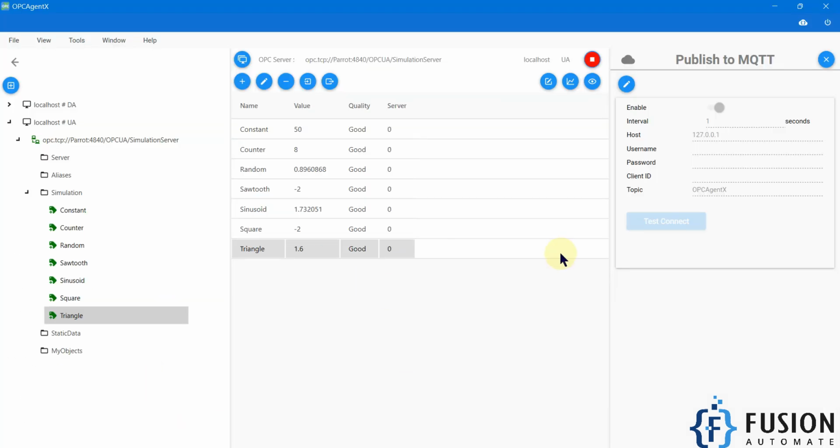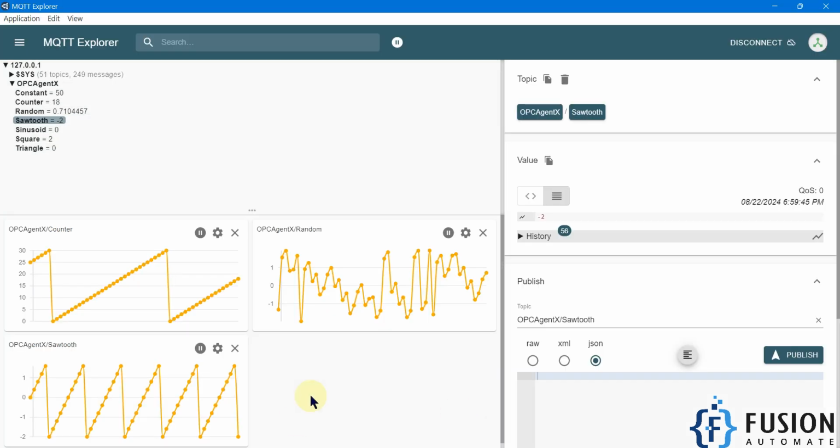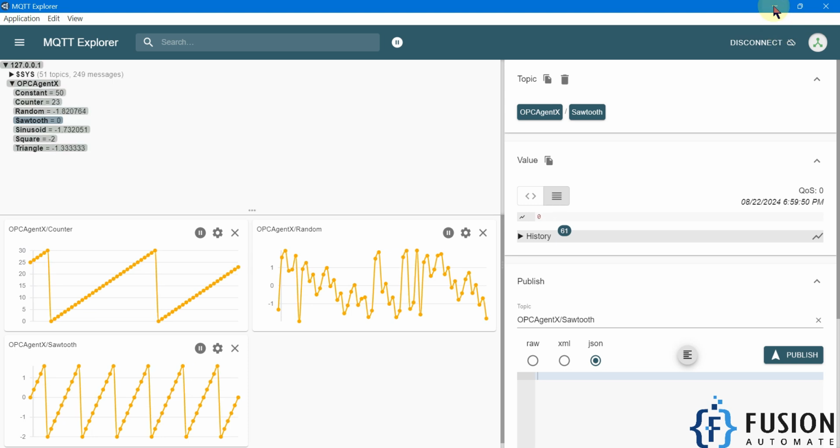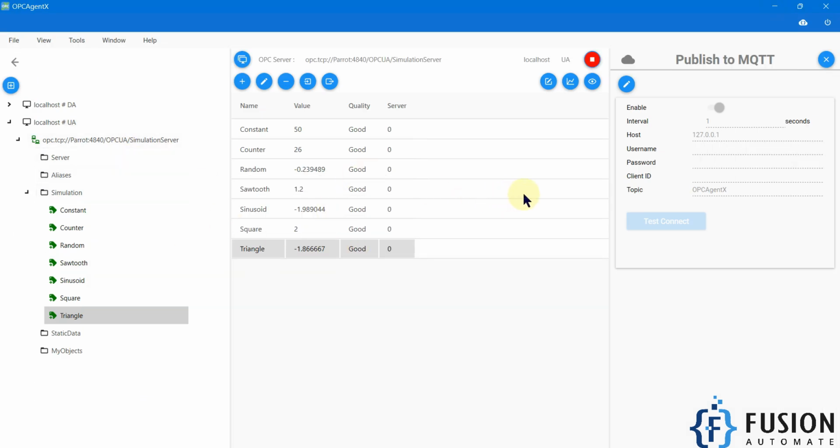So this is how you can use your OPCAgentX software to connect with any OPC UA server and publish your OPC UA server data to any MQTT broker. Right now we have used our local Mosquitto MQTT broker, but you can use any MQTT broker. I hope how to configure this is also clear.